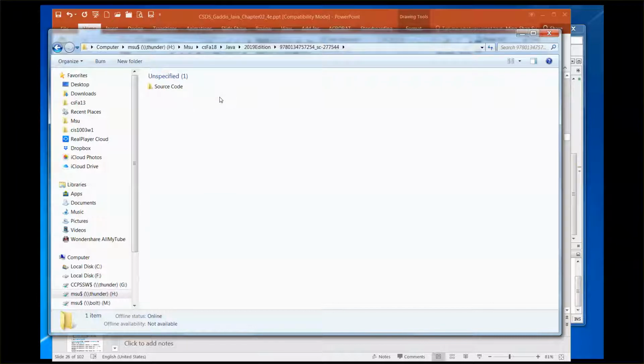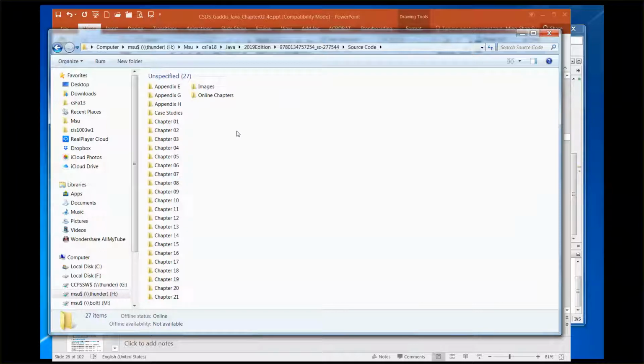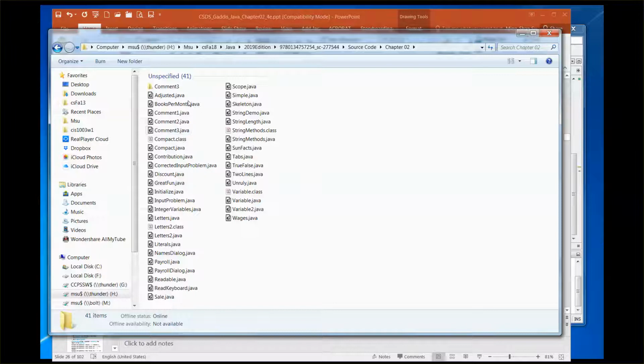So after you unzip it, you should be able to see a folder called source code. Once you navigate into it, you can see that it has source code for all the chapters, as well as the documents for the appendix, and for our video. If you navigate into chapter 2, you can see there are tons of examples over there.